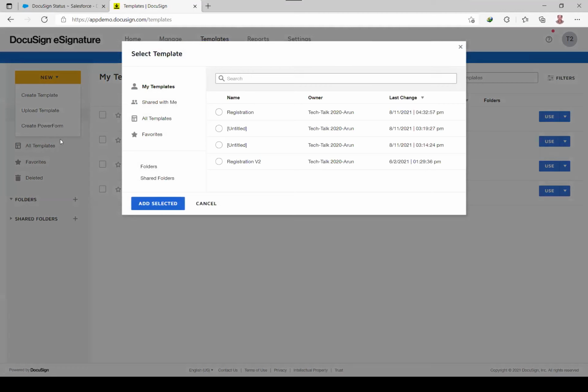Initially, I said one template can be related to multiple documents, but when it comes to a Power Form, we can relate it with only one template. So these are the templates available for me to proceed with the Power Form. Here we can select only one template, not more than one. A set of templates is available, and the templates are filtered based on criteria.